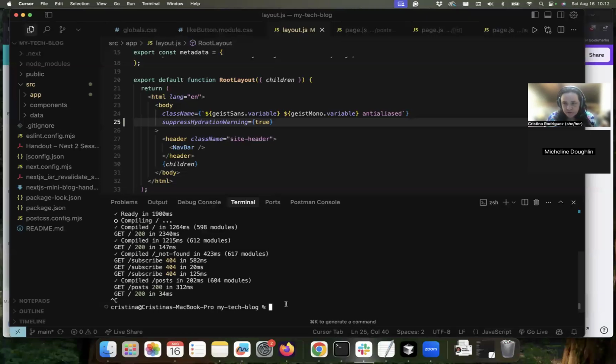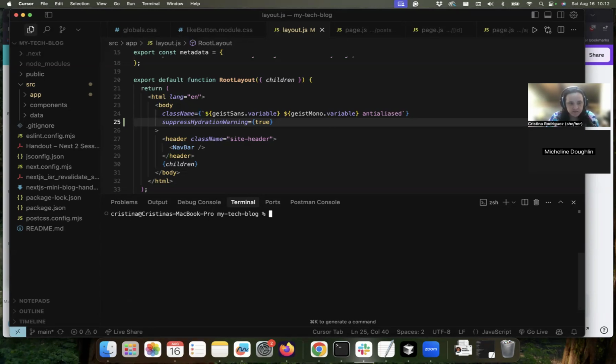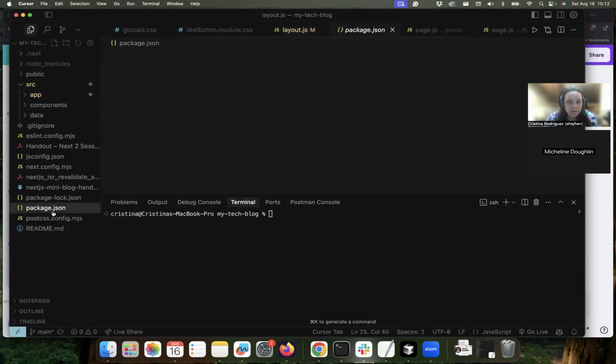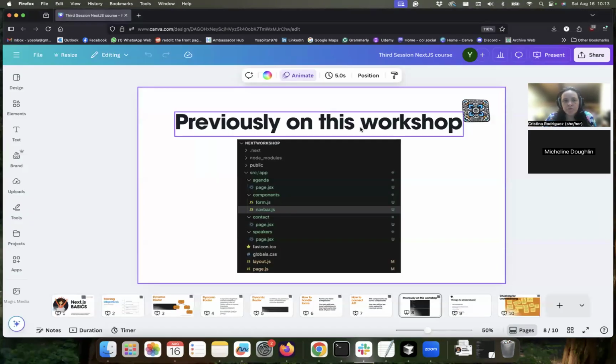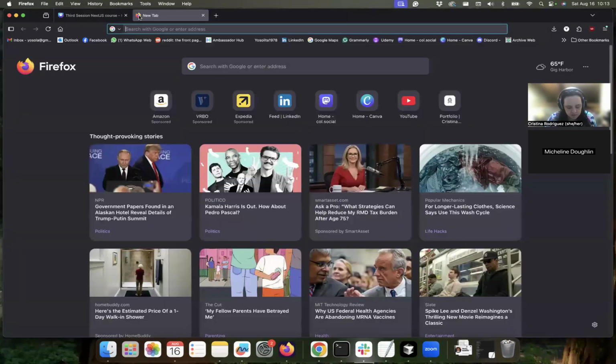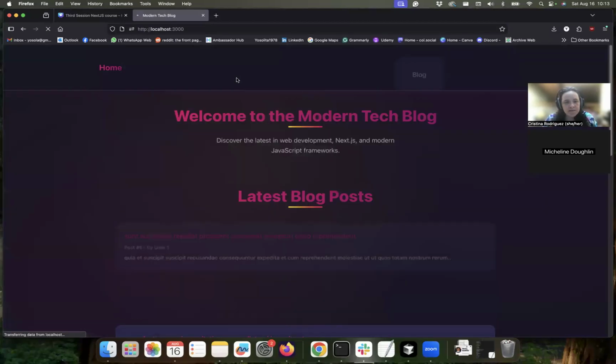So as a reminder to all of you, how you start your project, because you have in a package JSON these scripts of what you want to do. You just need to do npm run dev, and that will start your local host. So now if we go to the local host 3000, you will see your index.